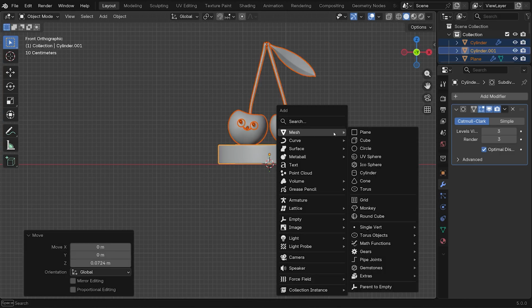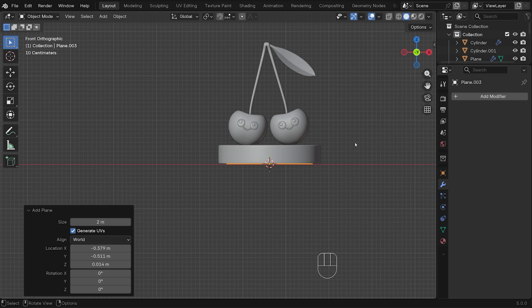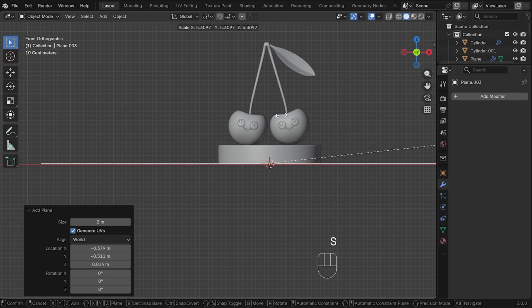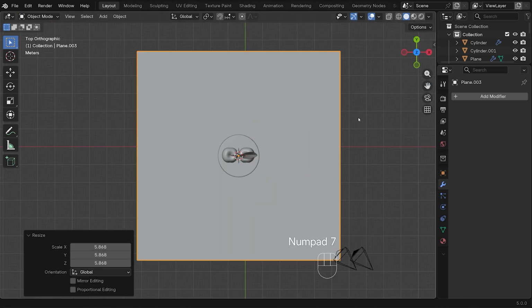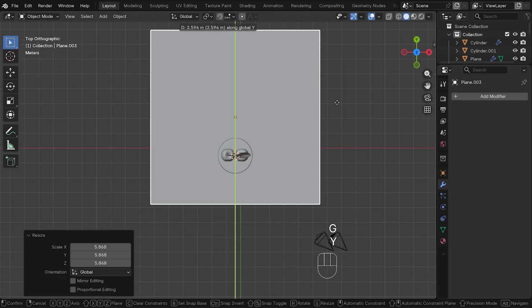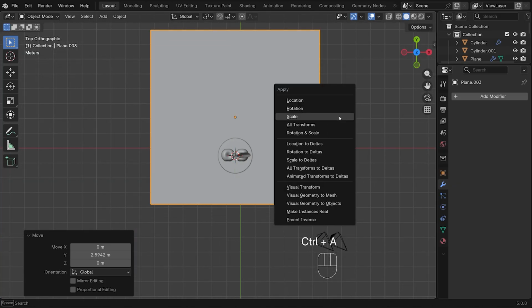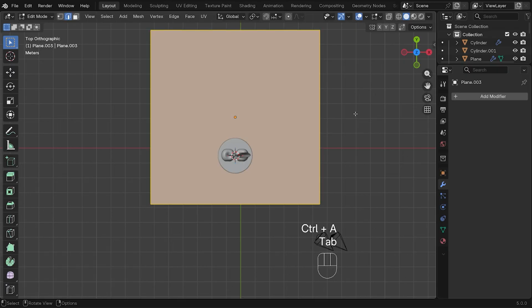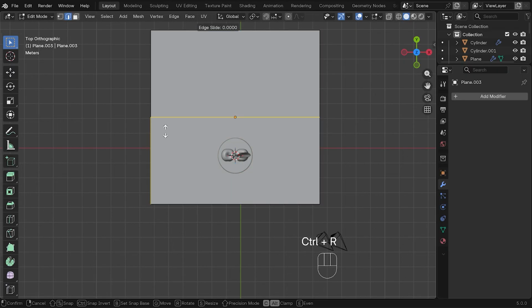Shift A to add, mesh, plane, and this is going to be my floor. S to scale it up nice and big. Go to top view with numpad 7 and just zoom out a bit. G and Y and move it backwards. Ctrl A, apply the scale, tab into edit mode, and then Ctrl R to do a loop cut right in the middle.